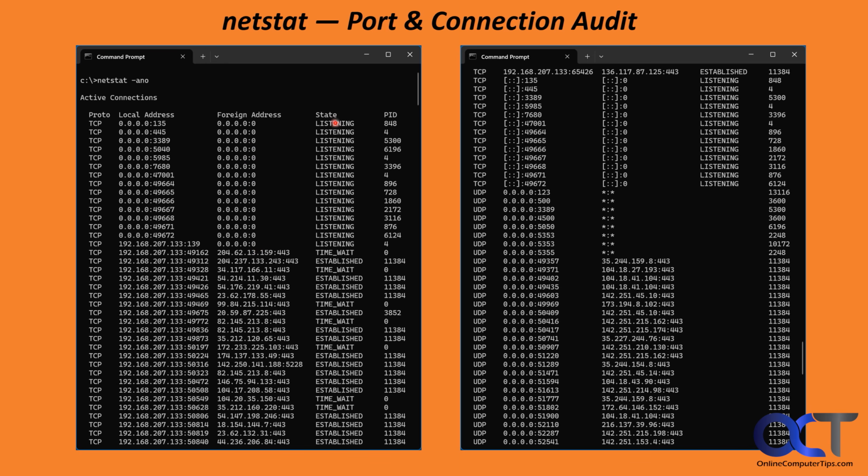All right, then we have the state. It's the current state of the connection. When it says listening, that means an app on your computer is sitting open, waiting for outside data to arrive. Then if it says established, that means there's an active live connection currently happening on the computer, like to a web browser, for example. And if it says time wait, that means the connection just finished closing and your computer is briefly cleaning up the leftover packets.